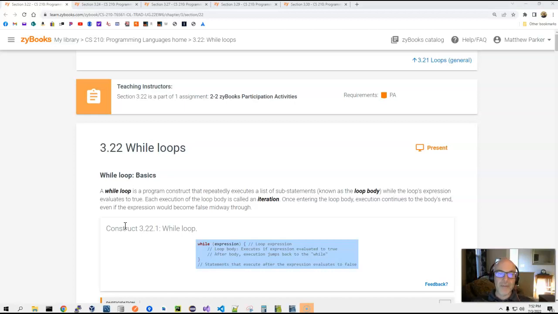For those of you who have a Java background, this will be very familiar to you because the syntax and the ideas are going to be 99% the same. For those of you that have had some Python experience, this will be somewhat similar. However, the way that we write the loops will be just a little bit different than what you're used to in Python. So the first thing that they introduce here, in section 22, is a while loop.